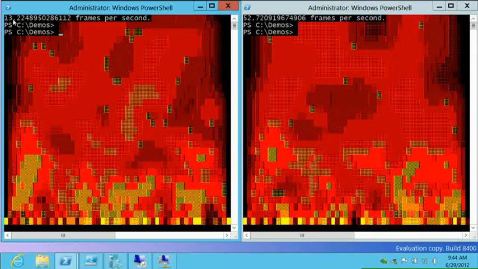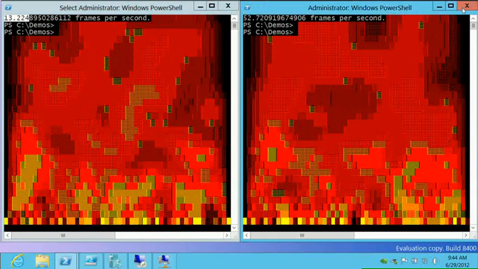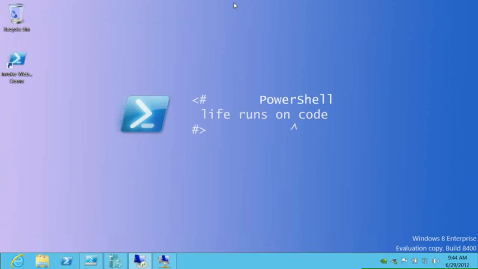52 frames a second, 13 frames a second on V2. Gives you an idea of our parser performance on V3. It's just awesome. All right, back to the slides. One more second.